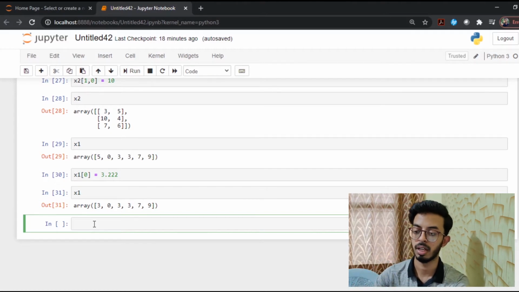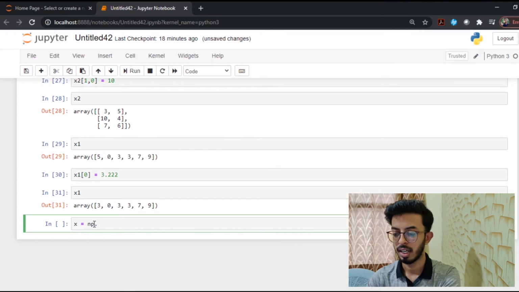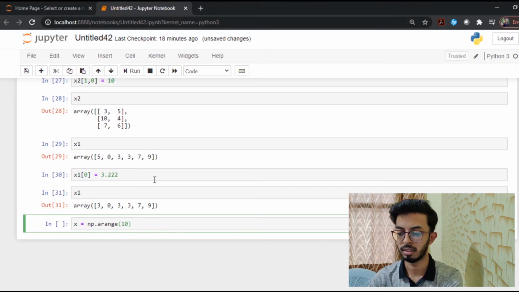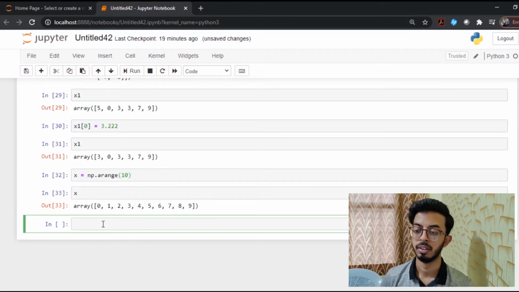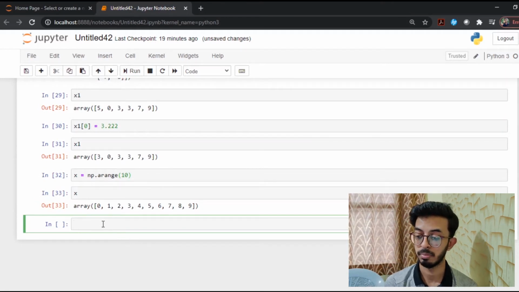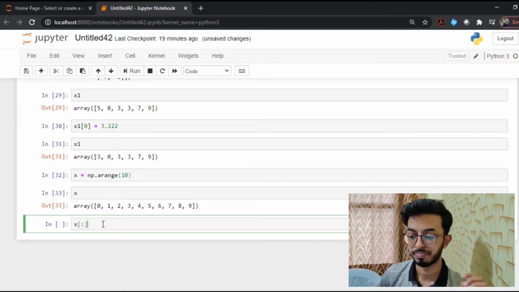So let us do array slicing. This was the indexing part, and now let us do array slicing. For revision, I'll just create an array using a range function. Again, this is a range, and you want how many? 10. That's it. X, you have 0 to 9.